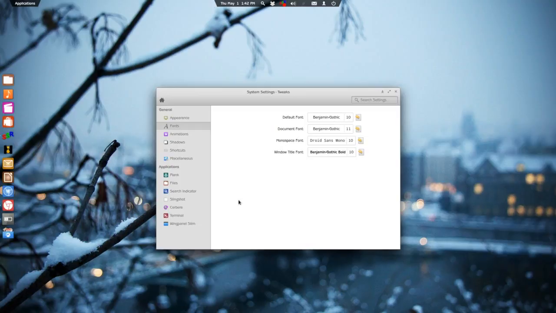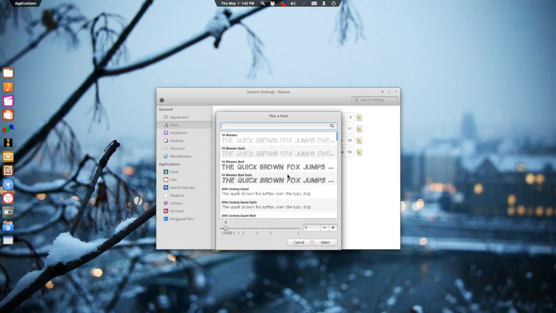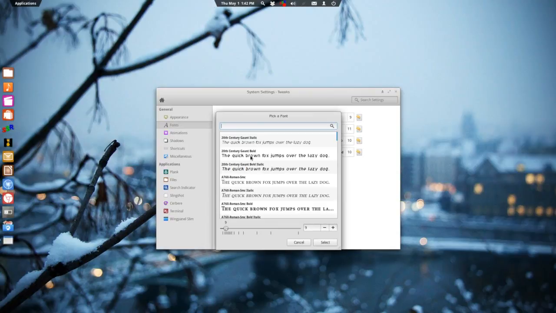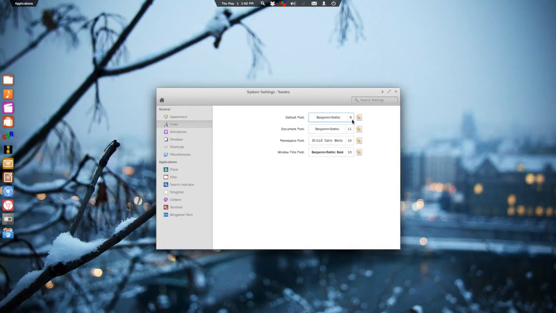Once again, the stock font was not bad, but I really like the Benjamin Gothic font. And it's so easy to change your fonts here. You can either scroll through the list, or if you know the name, it'll start pulling it up for you. There's that Benjamin Gothic that I like, and then you can change your font size too.